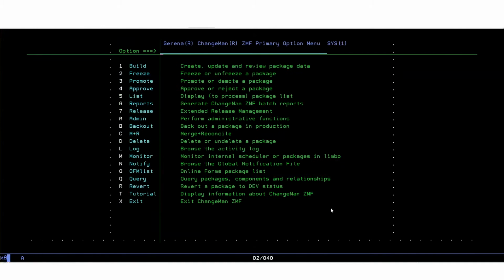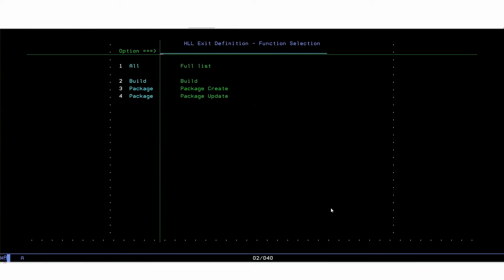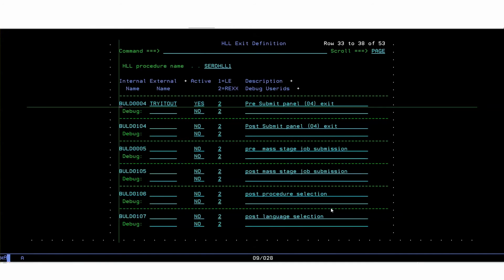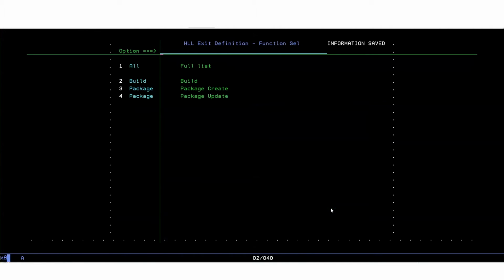Go back to Admin, Global, HLX, and Build. And we locate Build 0004 again. This time we're going to change the name to our new exec, Build Job Card. And we also want to activate the after exit. So taking the same exec, Build Job Card, active yes, and we save those away.